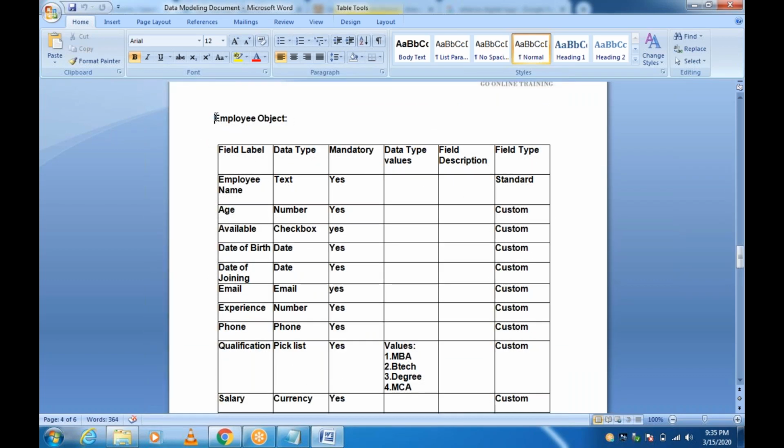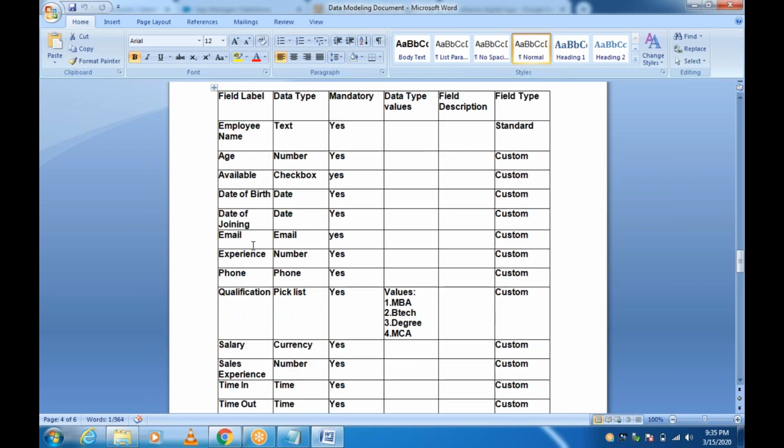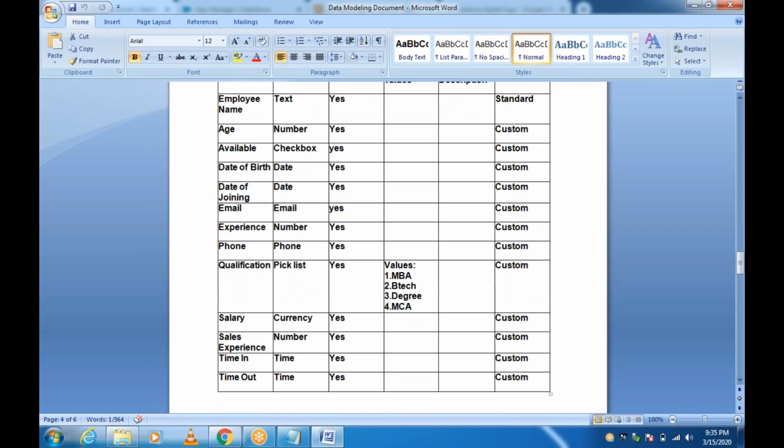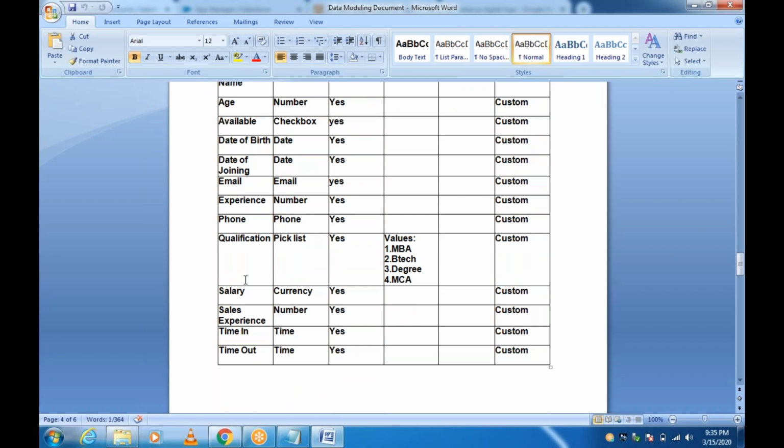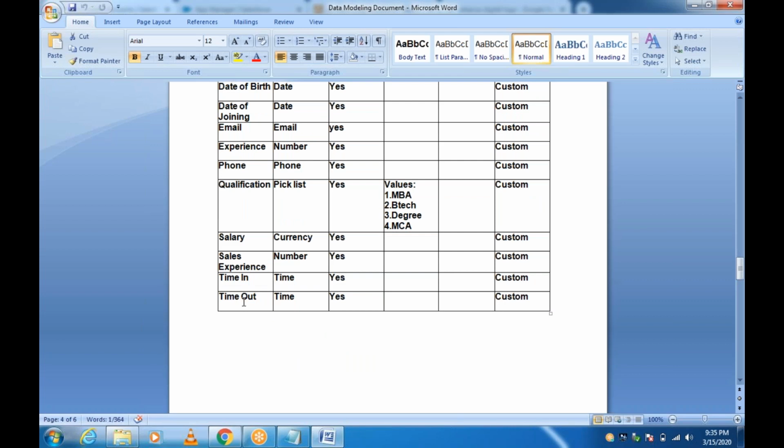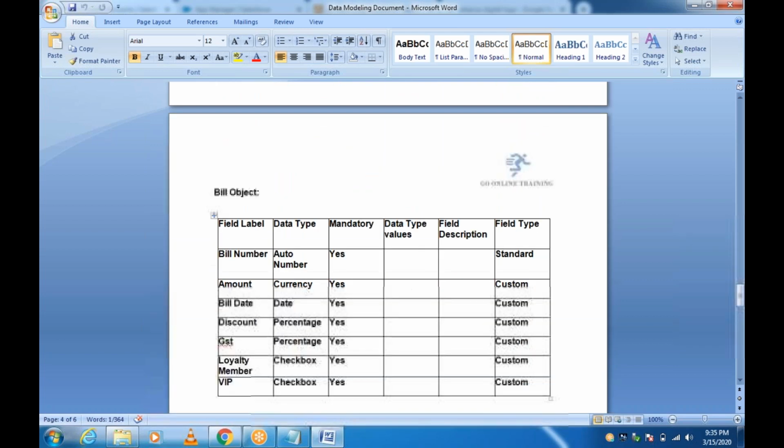Next, the employee of that company: employee name, age, date of joining, date of birth, experience, qualification, salary. Is he working in any sales department? What are his time in, time out, and login details?